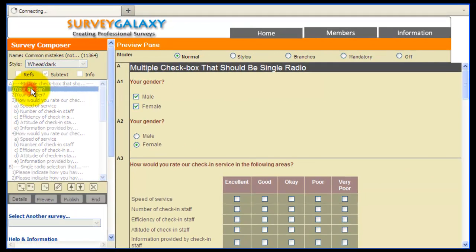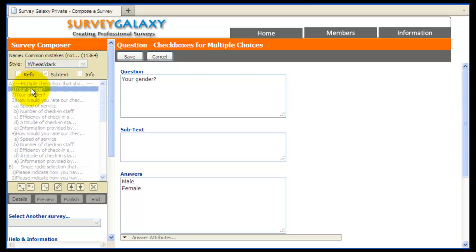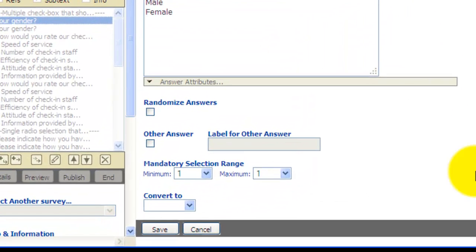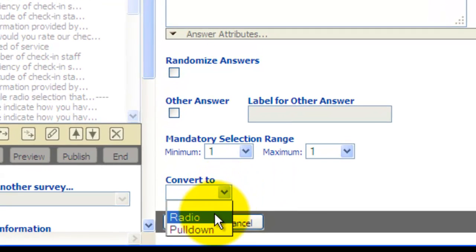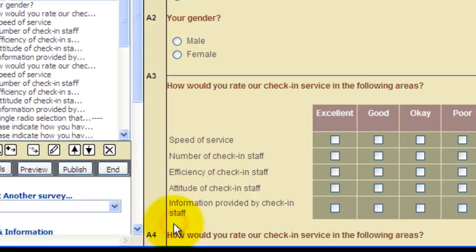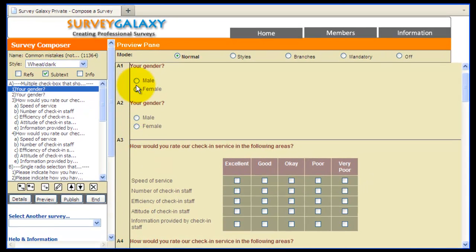To correct, edit the line item. Use the Convert to facility to change the format from checkbox to radio. The checkbox format has been changed to a radio format.